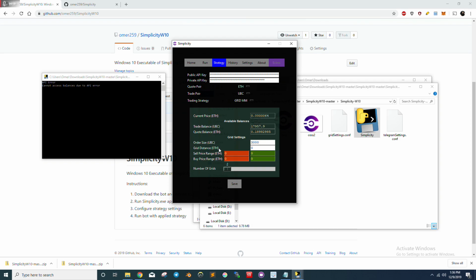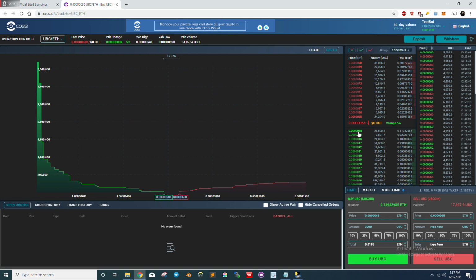Now, the grid distance is basically the distance between each grid. The grid creates an order on the buy side and the sell side, and you want to make sure your grid is evenly spread apart so that it's more effective. If you go back to the exchange, you'll see that orders 58 and 52 are a difference of 6 apart. If you want a really tight spread, you can set a grid distance of 1, and your orders will be placed 58, 57, 56, 55, 54, and on the sell side it'll be 62, 63, 64, 65, 66. Or you can have your grid spread further apart.